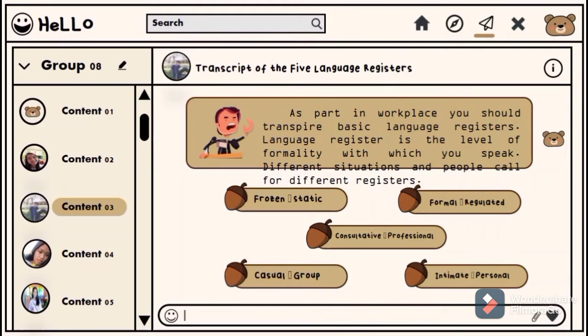Frozen or static. Language is literally frozen in time and form. It does not change. This type of language is often learned and repeated by rote. Examples include biblical verses and prayers.